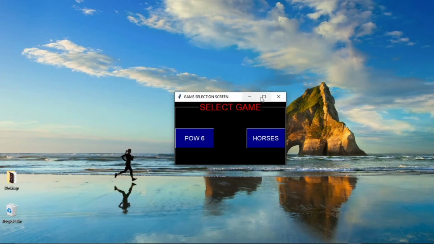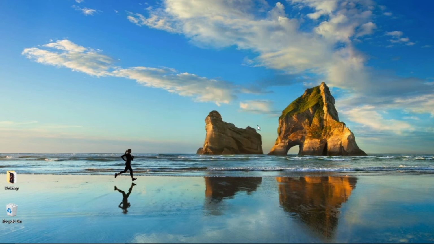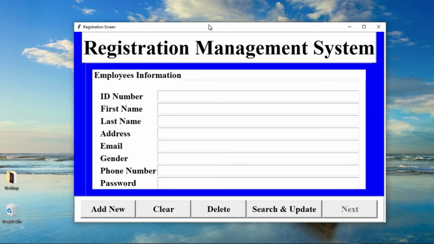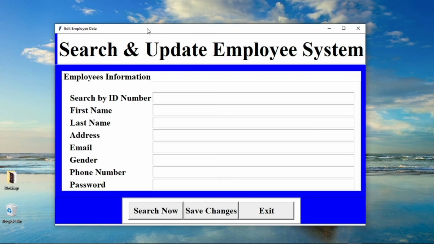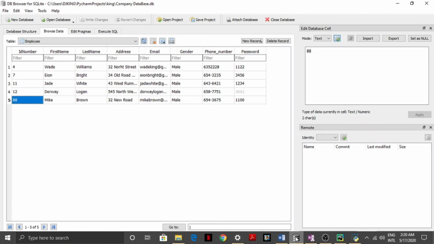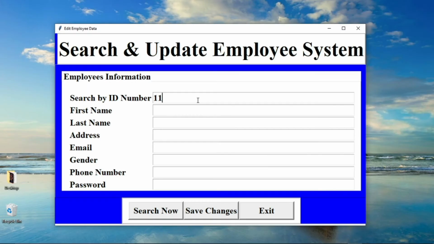Now I'll just show you the basic functions of the registration system. Yes, here's the registration system. Now I'll show you the search and update. Search and update allows you to search for employees. You can search one of the employees in the database. Let's say Jade, employee ID 11. Search now.